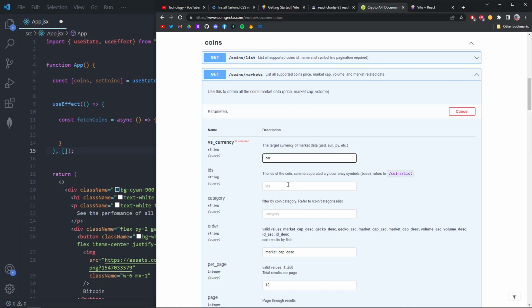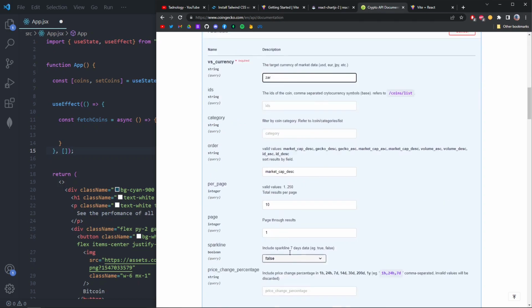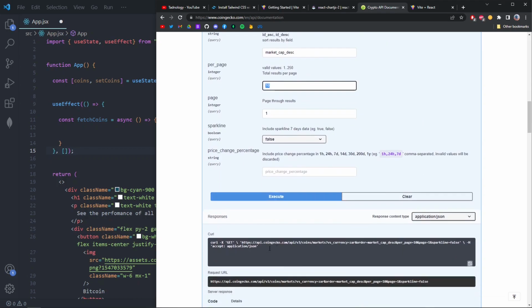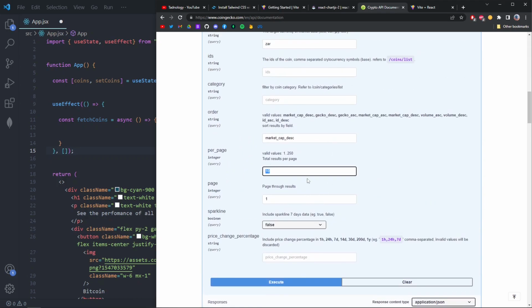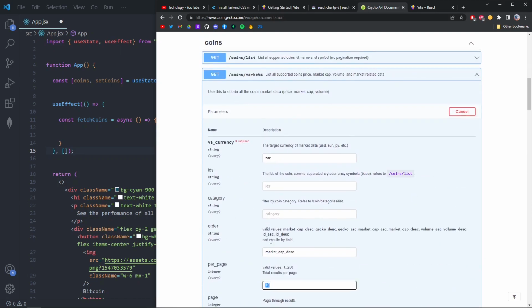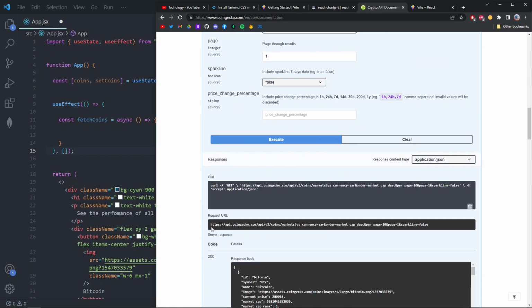Maybe here you can also specify the types of coins that you need, but now we don't need that. And here you can specify the number of values you want returned. We only want 10, so this is fine. Since we have already made this request, you can see the request URL here.